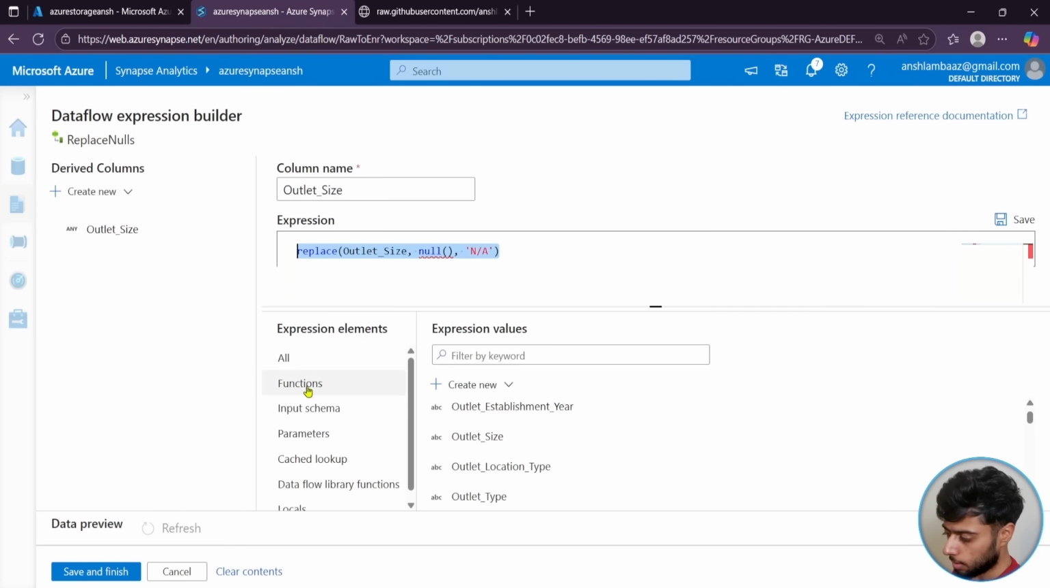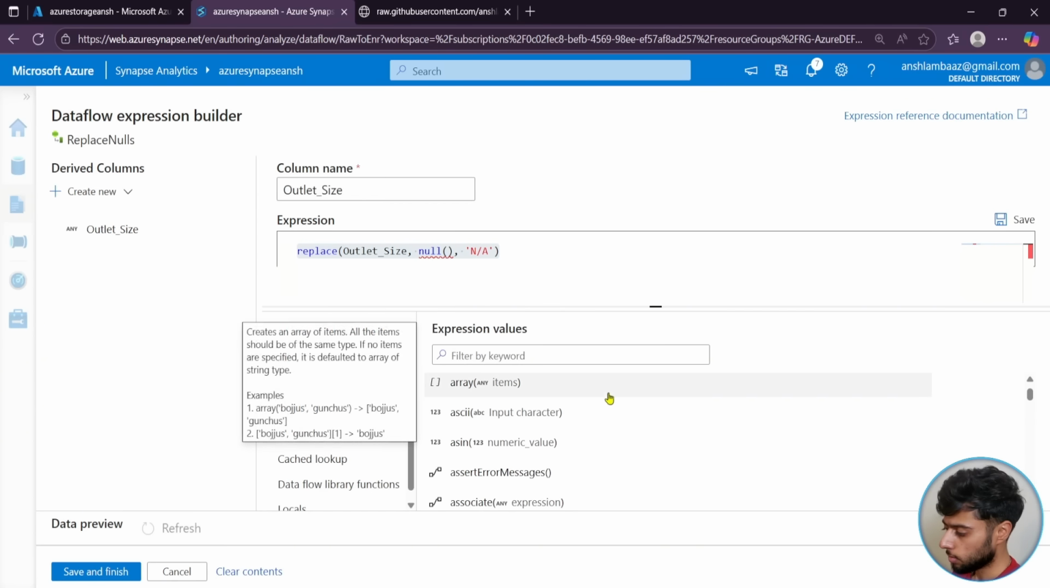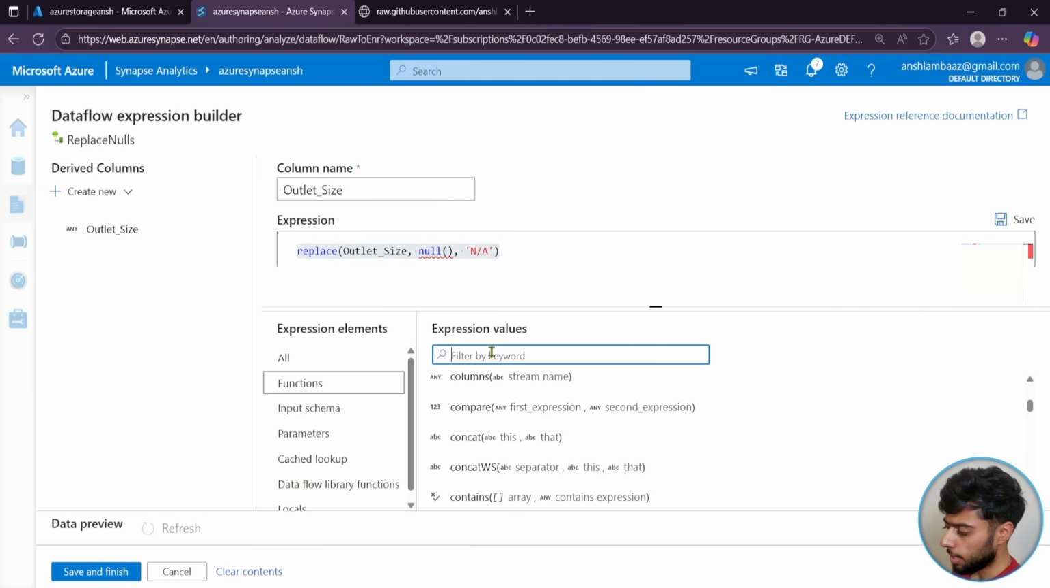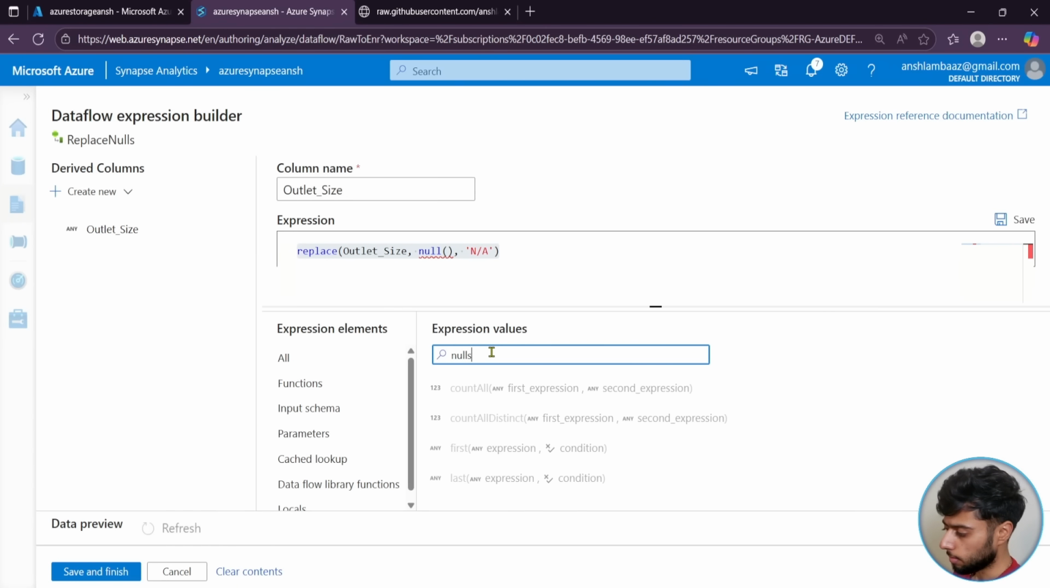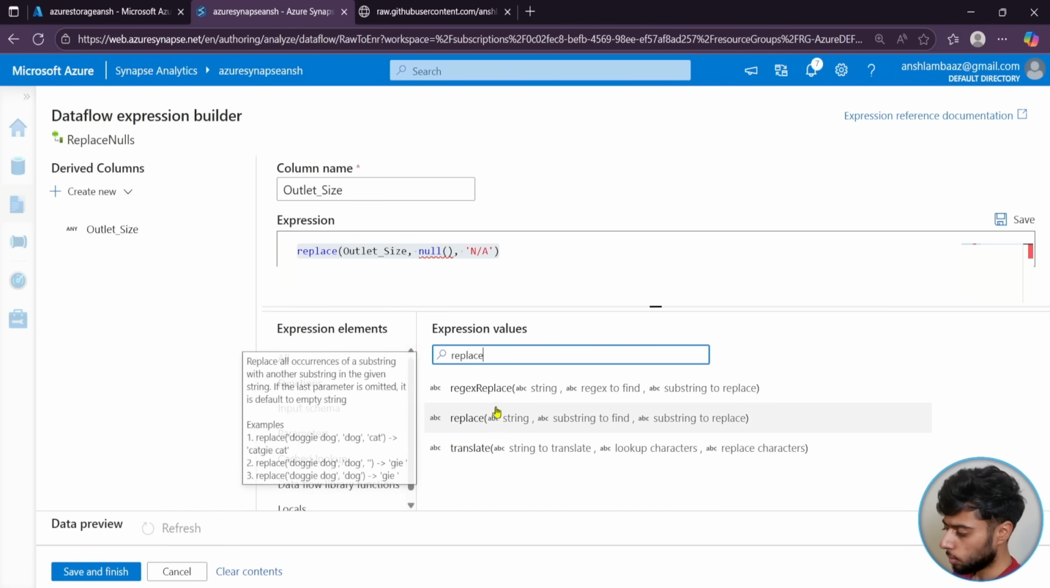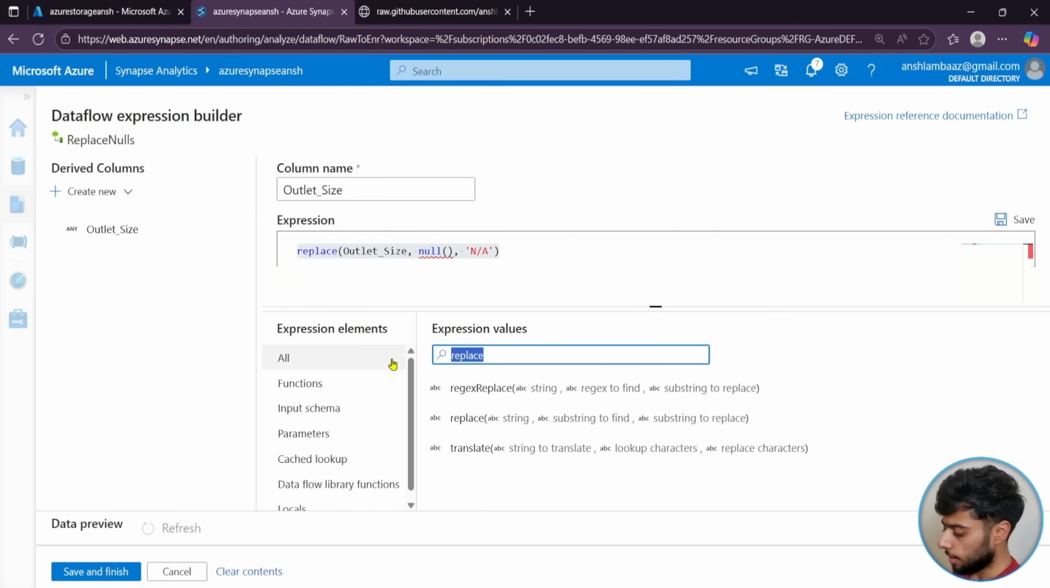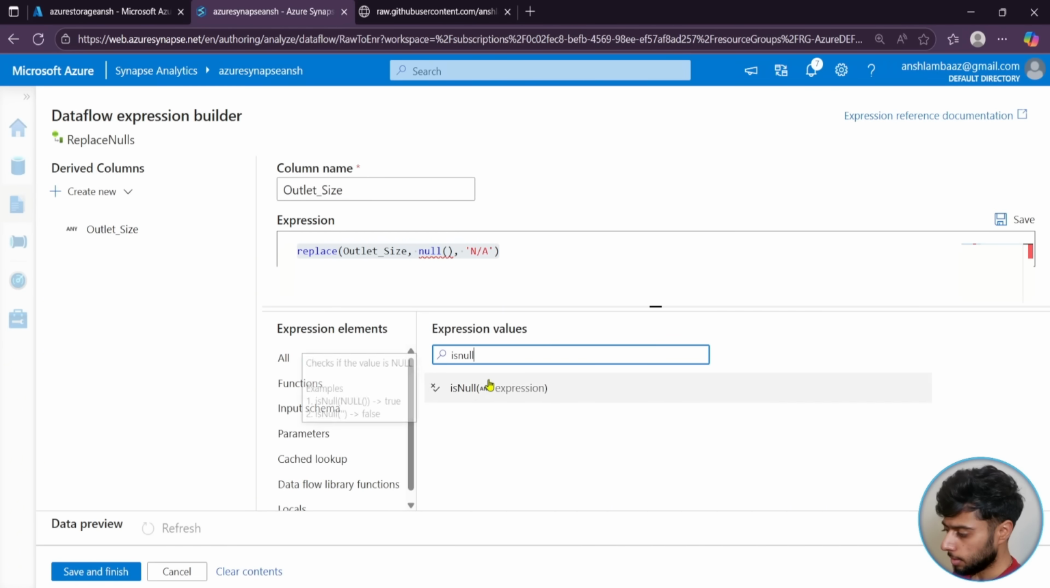By the way, all the functions are here. If you just need to see, if you click here on functions, all the functions are here. So I can just try looking for something called null or nulls. There's no function called null. Let's say replace. We have two to three functions for replace. Then we should have is null as well. See, we have is null as well. So we have so many things that we can just do. This is a way, if you do not need to remember all the functions, you can just try something similar and simply see the function name associated with that particular thing.